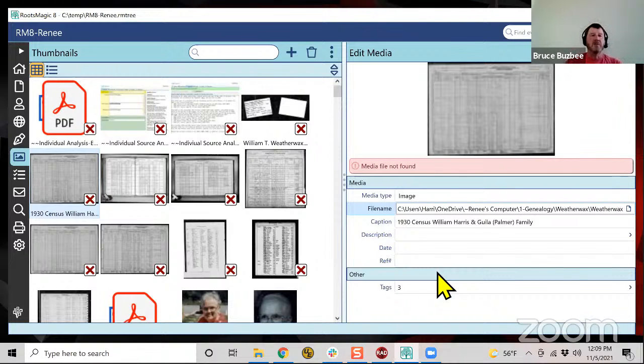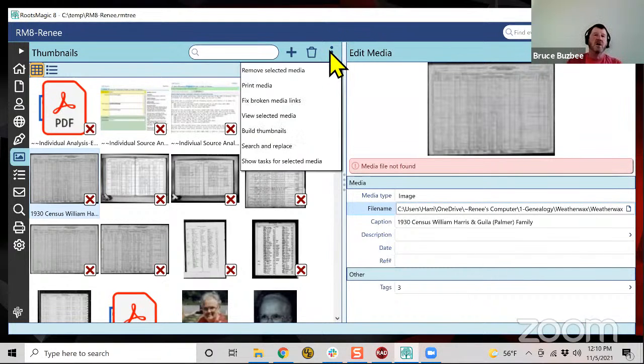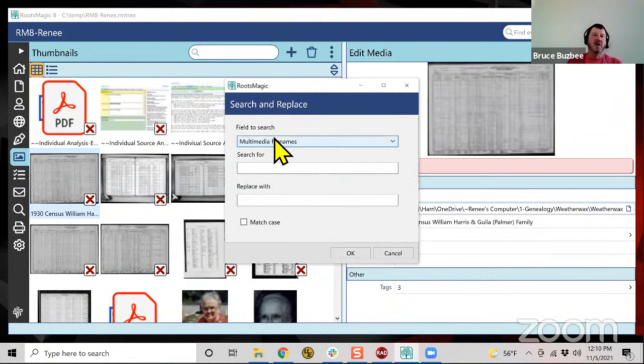But if you moved it from, say, C:\temp to H:\temp, let's say you put it on a different drive but you use the same folder, another way to do that is under the menu, there's an option called search and replace. And if you choose search and replace, it will work on a bunch of different things, but if you call it from here, from the media page, it will automatically default to multimedia file names. And so you could do something like search for C:\temp and replace that with H:\newtemp, whatever the folder name is that you put it.